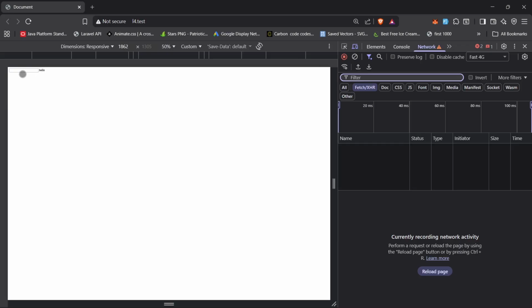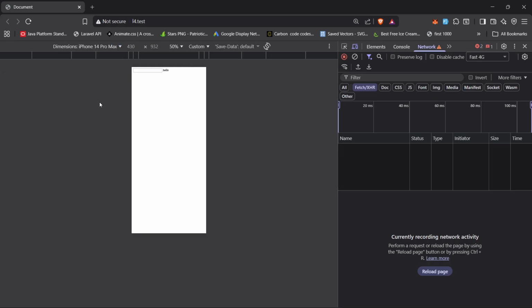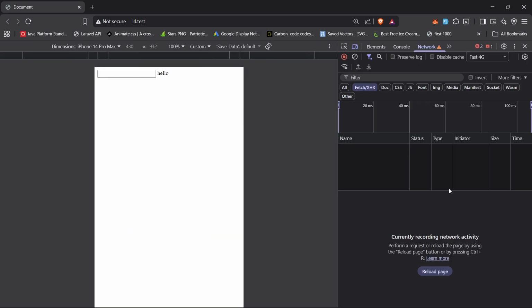I'm sure this is a bit small. You might not be able to see, but please bear with me. Can I change it to a mobile view? Maybe that might be a bit better. Oh, it's not even as good. This one looks okay. I think this is a bit better.